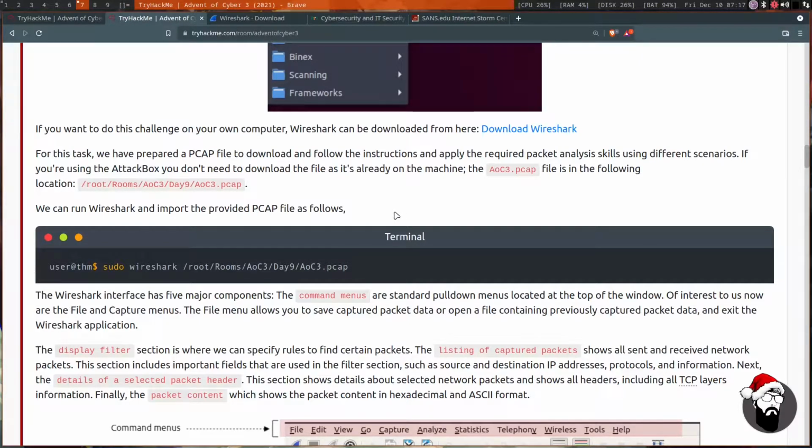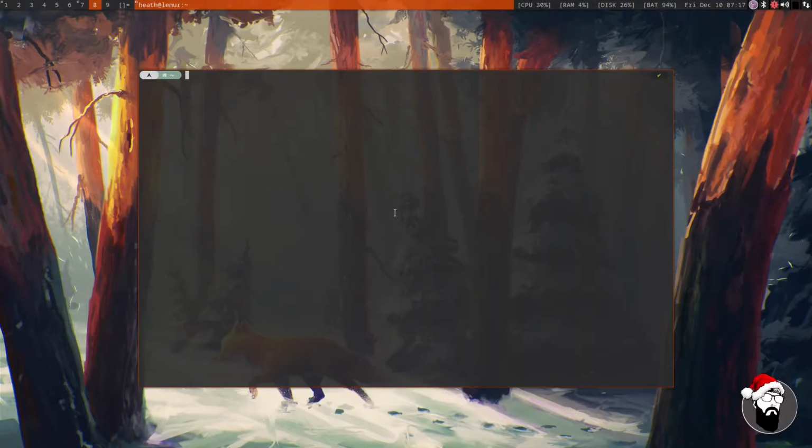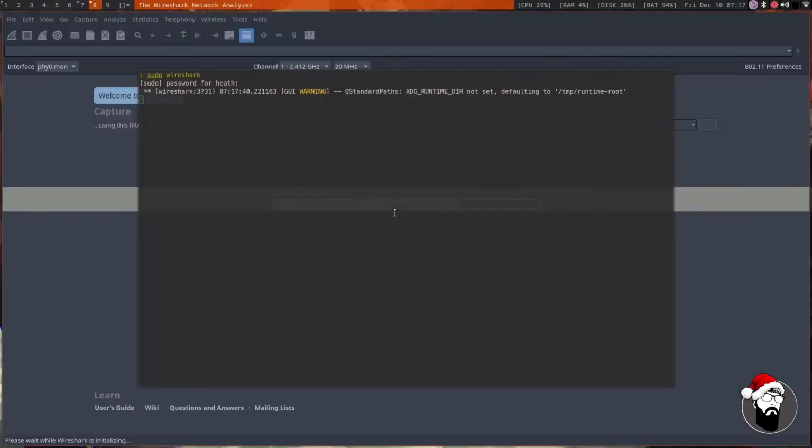So I am going to switch over to another tab here, and I'm just going to launch Wireshark real quick. How about sudo? How about, wow, I am struggling today. Sudo wireshark. I can't believe I just typed that. All right, so let's launch Wireshark.